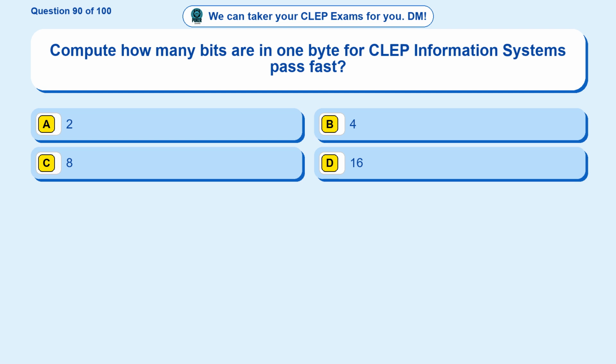Question 90. Compute how many bits are in 1 byte for CLEP Information Systems passfast. Option A 2, Option B 4, Option C 8, Option D 16. The correct answer is Option C, 8.